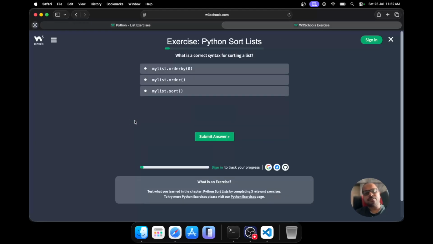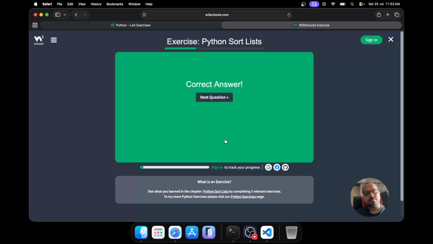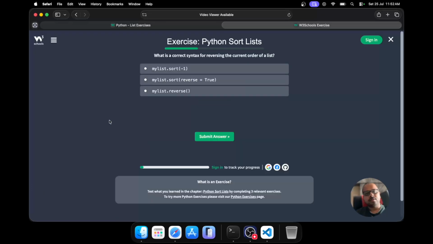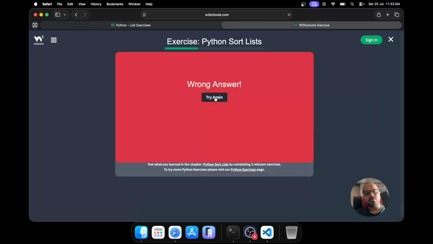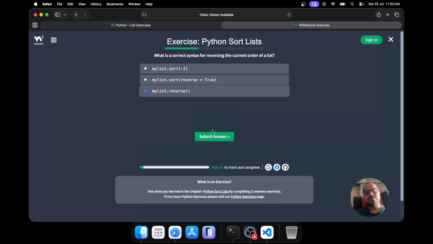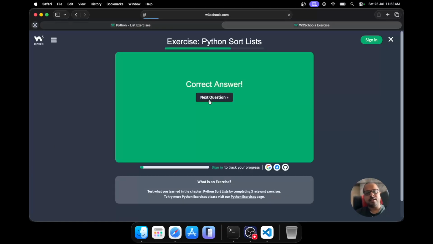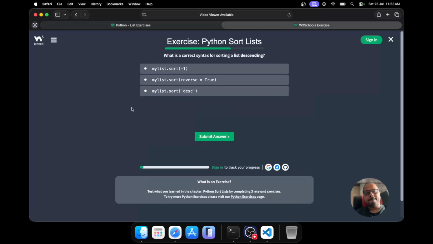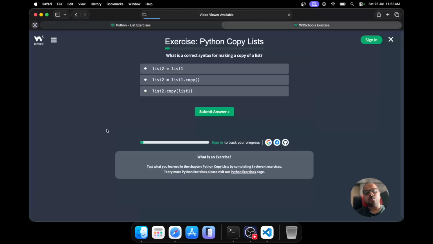What is the correct sentence for sorting a list? It is the sort function. Just kind of reversing the current order of a list, we just type reverse is equal to true. So a reverse method is also there. Okay, I got it. I understood this part now. What is the correct sentence for sorting a list in descending order? In order to sort a list in descending order, I just type reverse is equal to true.